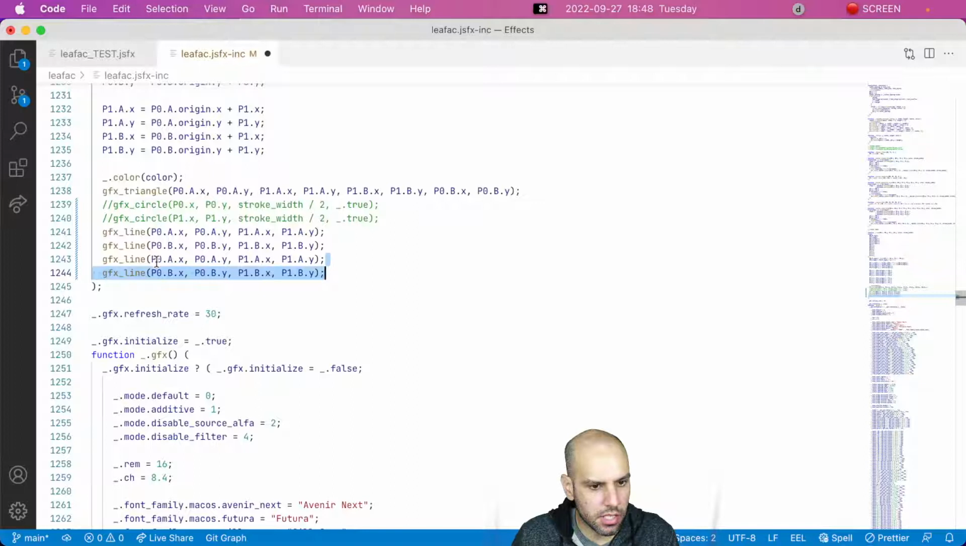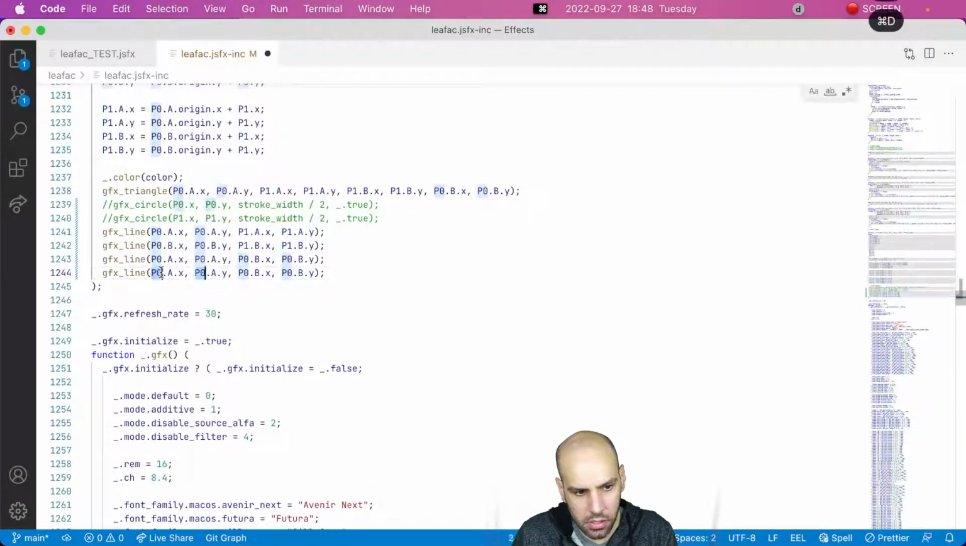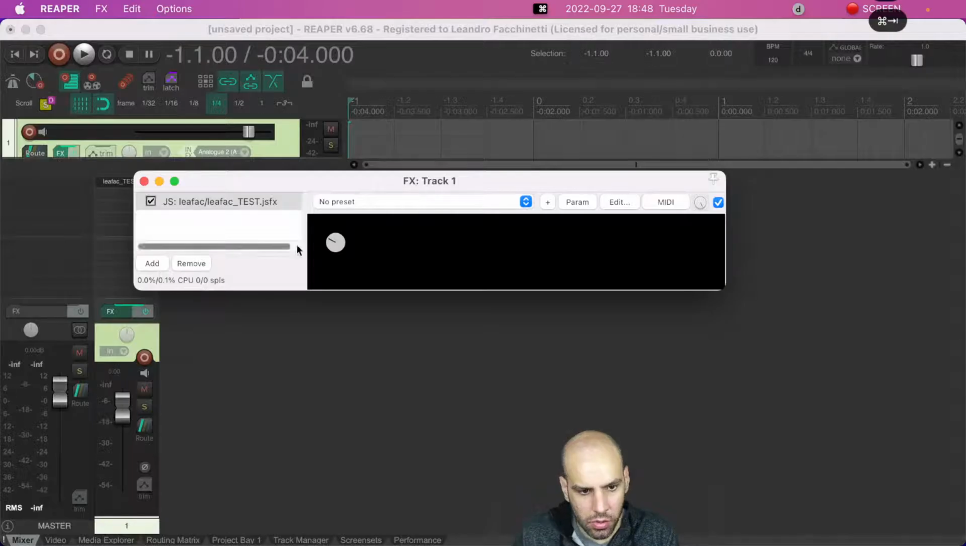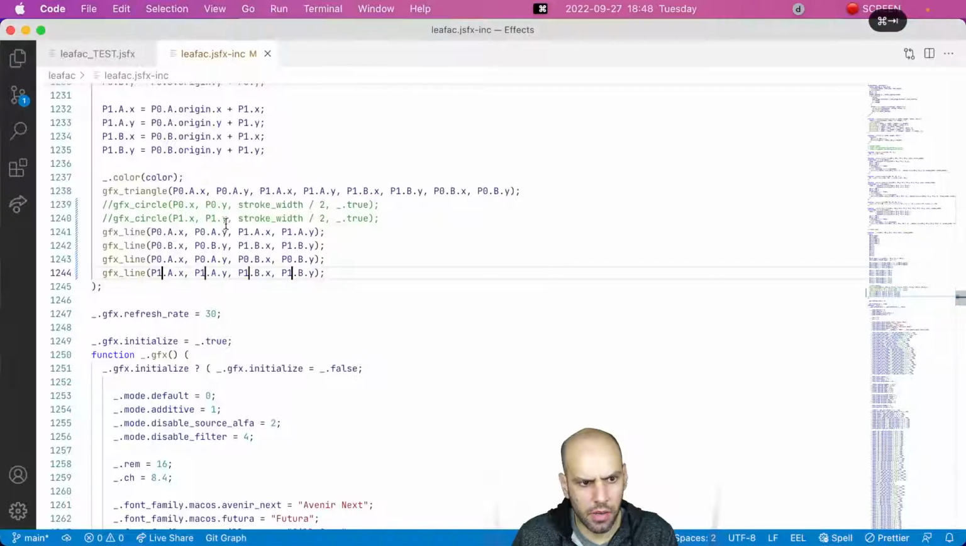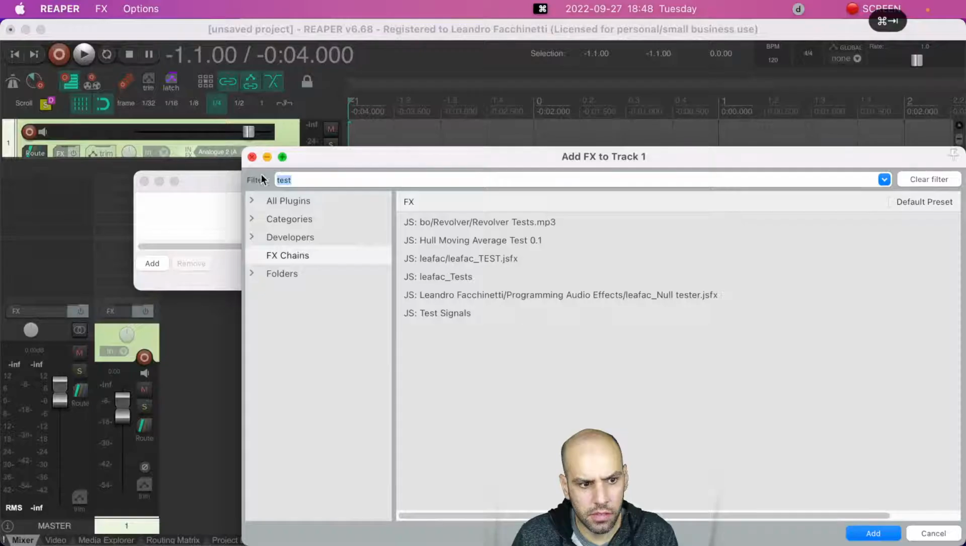So this is between points P0A and P0B, and then the same for P1. So those are the lines between this position here and that position there. Let's see what that looks like. If I remembered to save, I did.